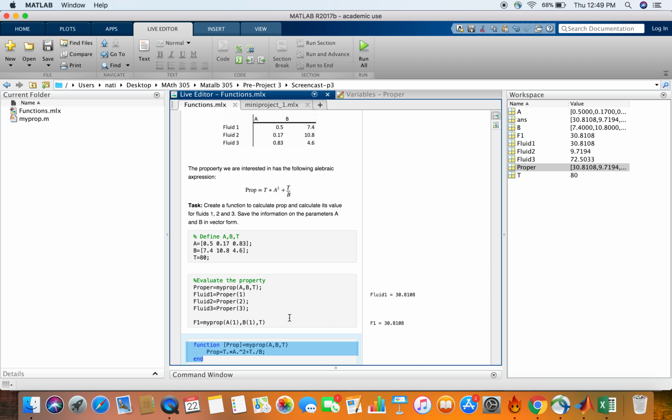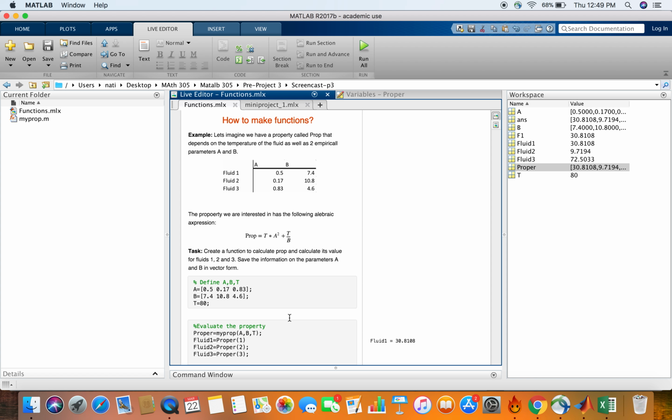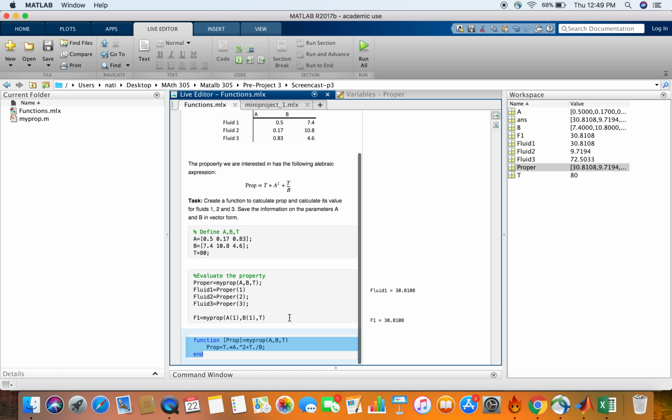So that's how you create Matlab functions. In the next mini project, we're going to tackle some other tasks you need to know, but for now, you should be able to do the first part of project 3.